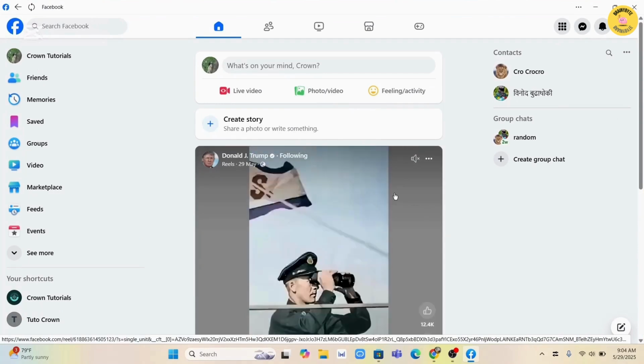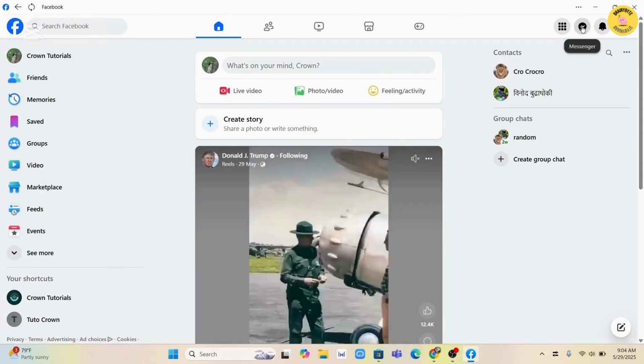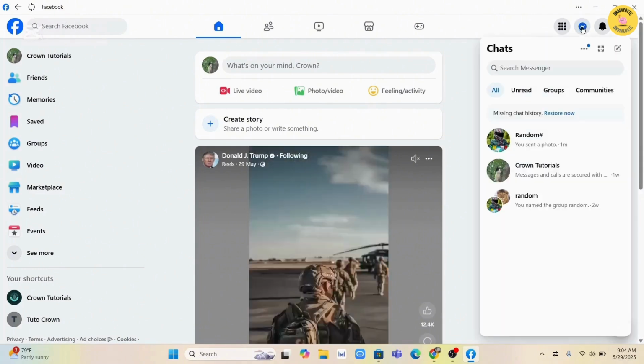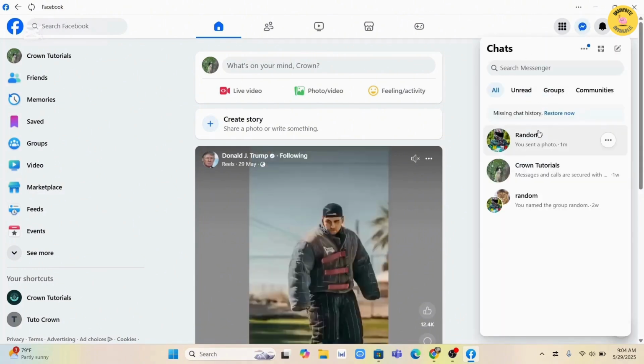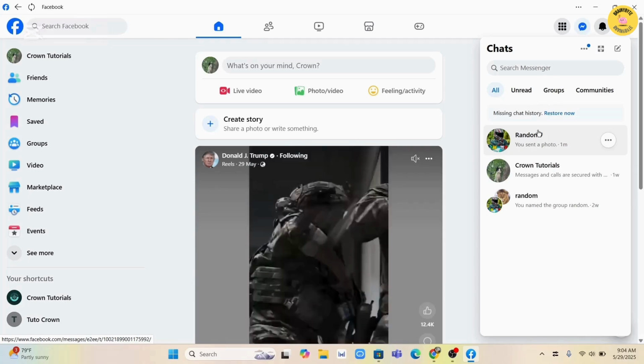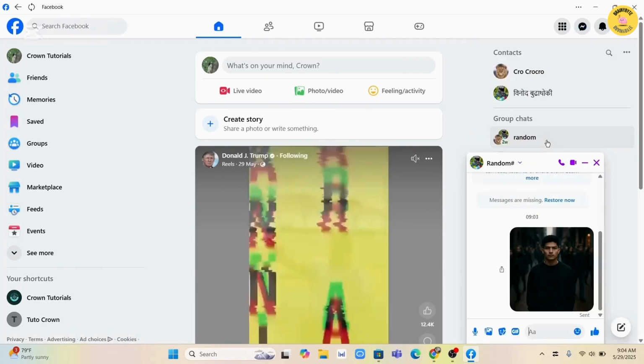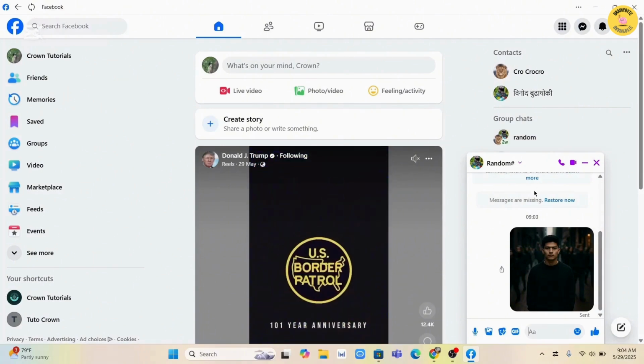Alright, after you open Facebook, you'll have to just click on the Messenger icon at the top right corner. Alright, from the chat section, you'll have to just select the conversation from where you want to save the picture or video. Alright, after you open the conversation, you'll be able to see such an interface.